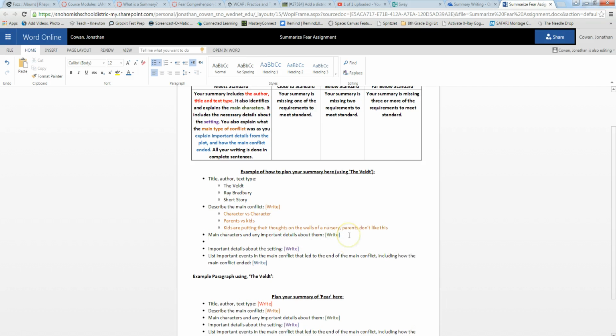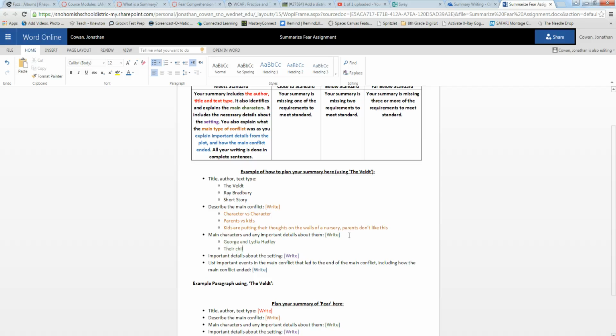Main characters and important details about them. Let's go Enter and tap the Tab key. Let's see, so it's George and Lydia Hadley, their children. There was that psychologist guy, but in all reality, I don't think he really matters that much in the story. If you read the story, you'd figure out about him, but to just understand what the Velt's about, you don't need to know about the psychologist guy. So George and Lydia Hadley, the children, who don't do what their parents say. That's pretty important about the kids.